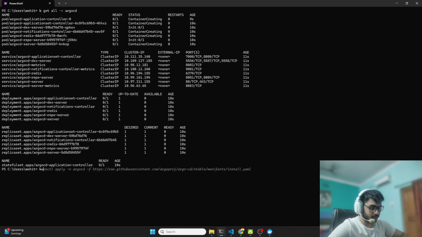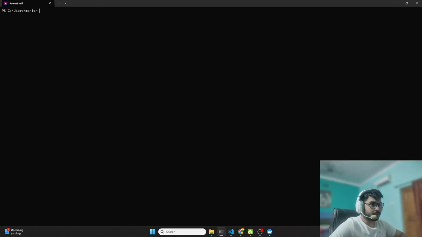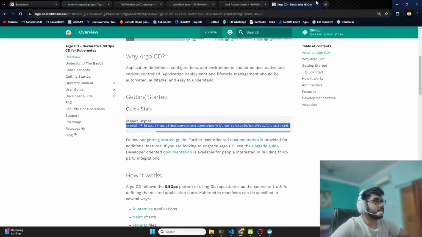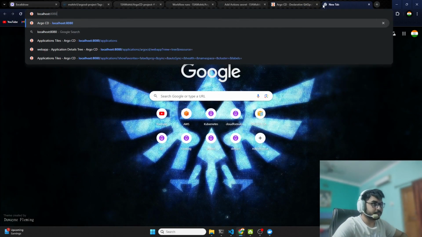Let's just do that. kubectl port-forward service name, 8080 to 443, in the namespace. Unable to work. Okay, so the pods are not in running state. So let's wait for the pods to be running. Host 8080.